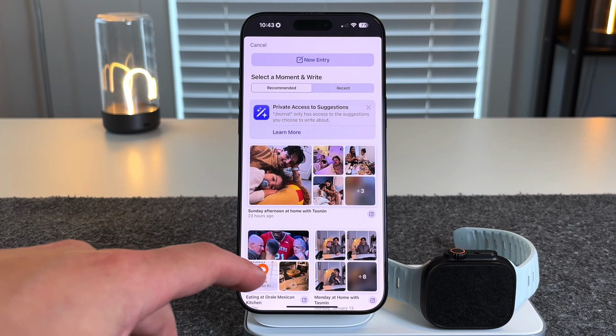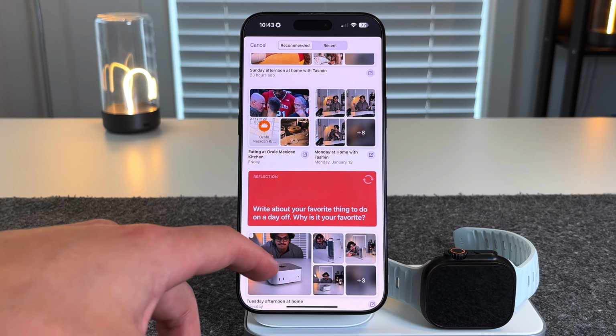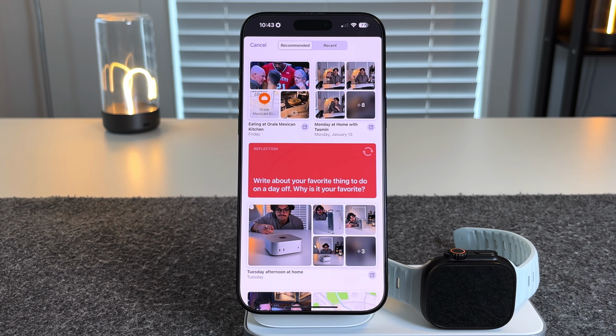Now here's some of those suggestions that did come up. For instance, we have some of these: Sunday afternoon, we have eating out around Mexican, which is a restaurant I went to, even asks you some reflection questions, and you can do them all based on that. But now let's move on to the last app.